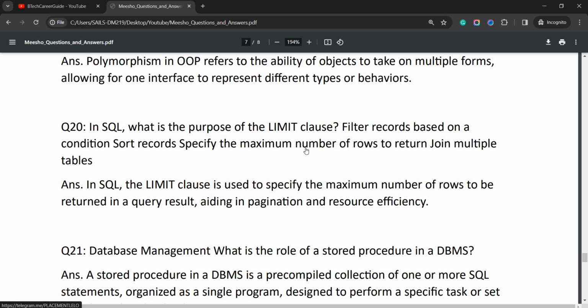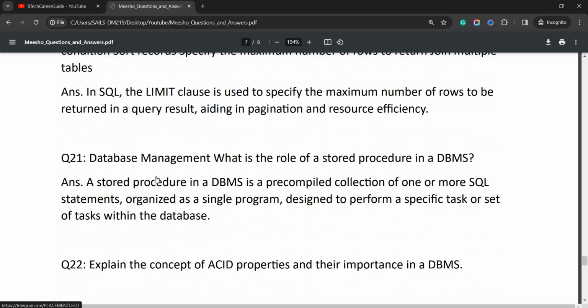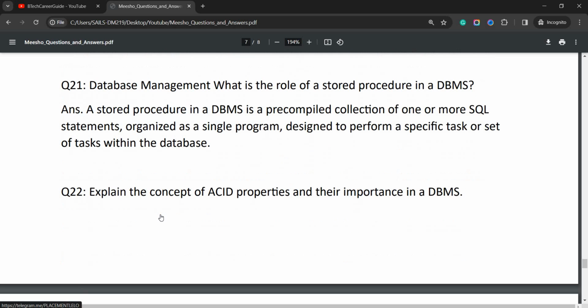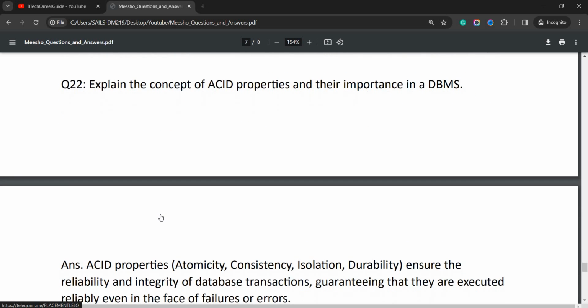And in SQL, what is the purpose of the limit clause? We have already checked that. Okay. And coming to the next one, database management, what is the role of the stored procedure in DBMS? I have already explained in the previous video. The stored procedure in DBMS is a pre-compiled collection of one or more SQL statements organized as a single program designed to perform a specific task or set of tasks within the database. That's it.